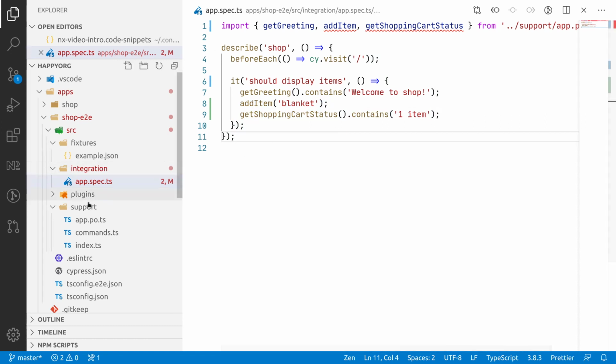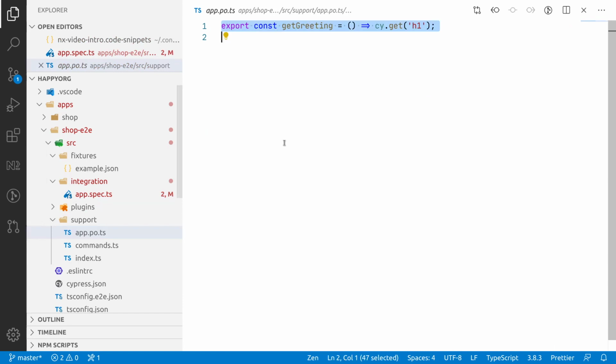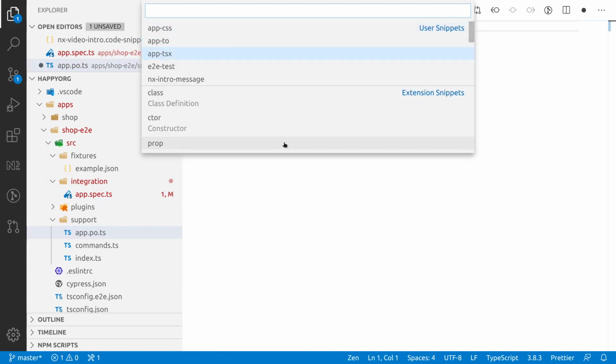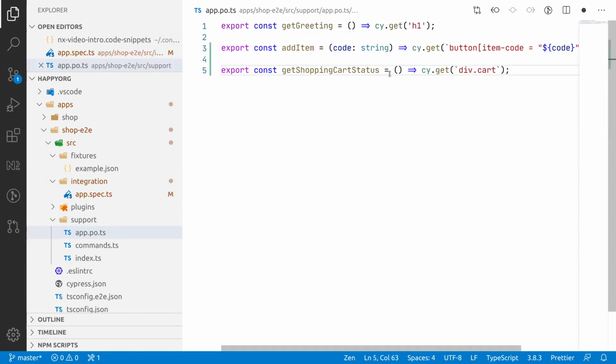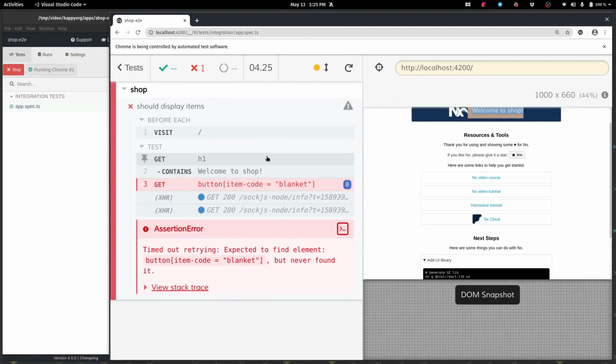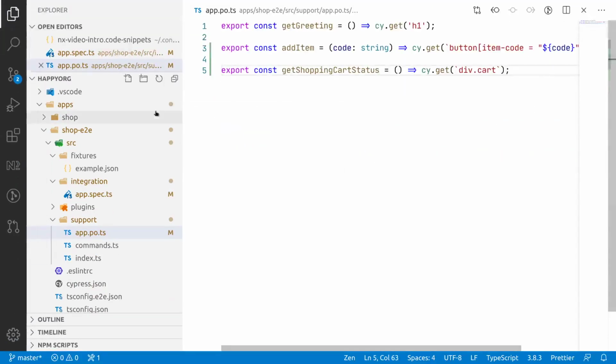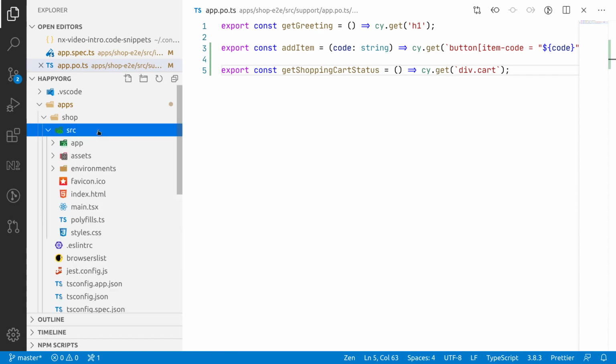Okay. Next, I'm going to go open a support page object, and I'm going to generate the page object helpers for me in here, right? As you can see, I have everything ready. I can check in my test right now that it's failing, right? It's trying to click on the button to add a blanket, but there is no button because we didn't implement anything yet, okay? That's good. I'll go back to my application. Now I can open my application.